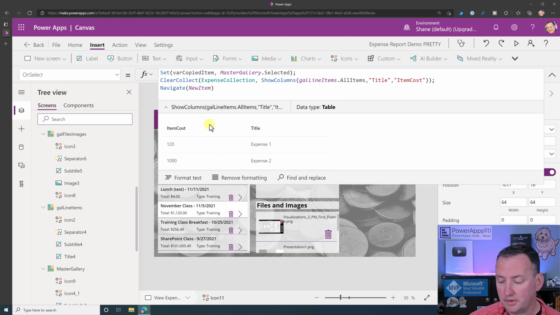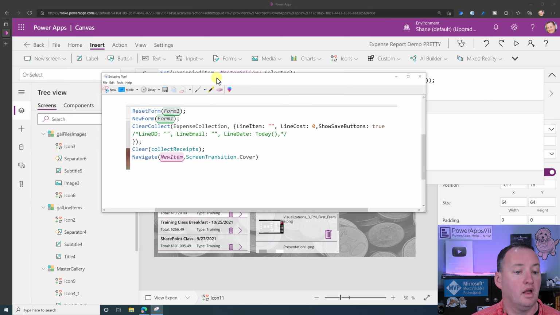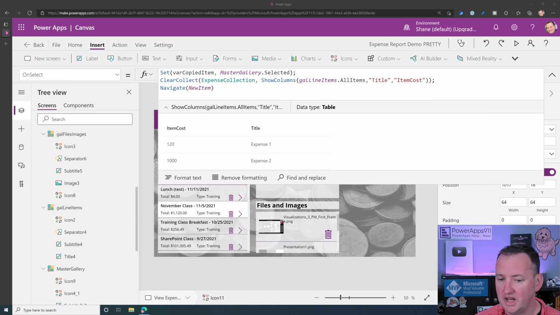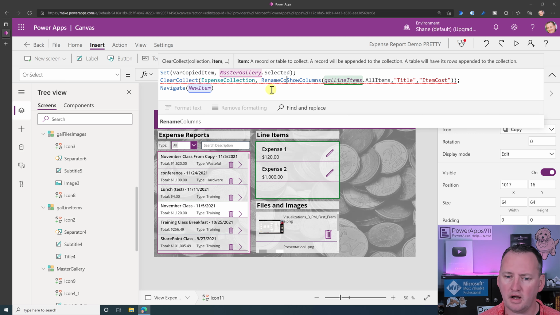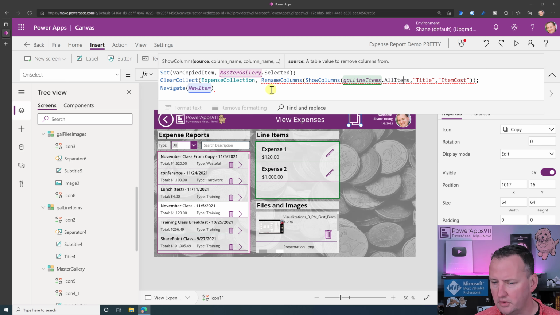Okay, so now the other problem, if you remember from my little screenshot of snipping tool that I did earlier, what do we need? We need it to be called line item and line cost. So we're going to have to use rename columns to change those names. So outside of show columns, we're going to go into rename columns. And then we'll go outside of the show columns. I'll add my close parentheses, so it's right here, and then do column.